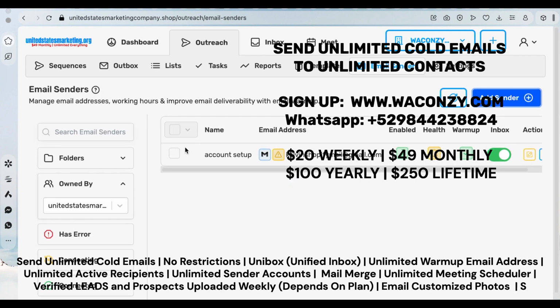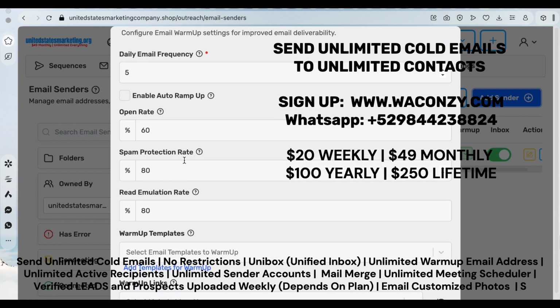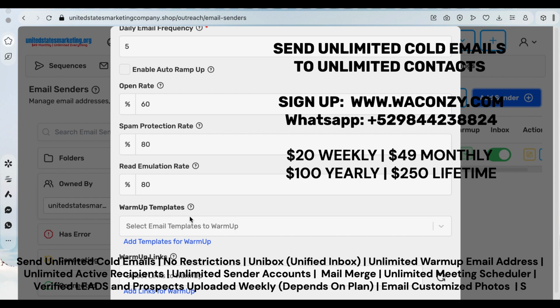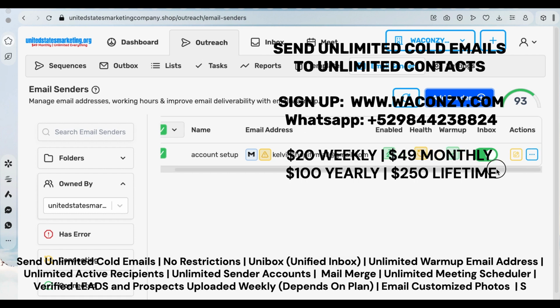So the warm up has started. You can select here and say warm up settings, and you can say 5 emails a day, or auto ramp up, which automatically increases the frequency. This is the settings you want to see. You can also warm up your website link. You add your link here for it to warm up your website link, and good. After 48 hours, the health of your email will be calculated, and you're good to go. You have your warm up reports, you have your details, you have your settings, and everything.